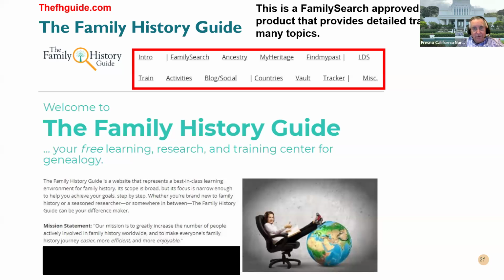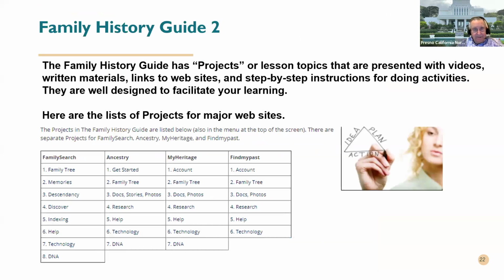So we'll take one little section. We'll look at those web page things. They have what they call projects. So they have a project for FamilySearch, and that project has 8 main parts to it.